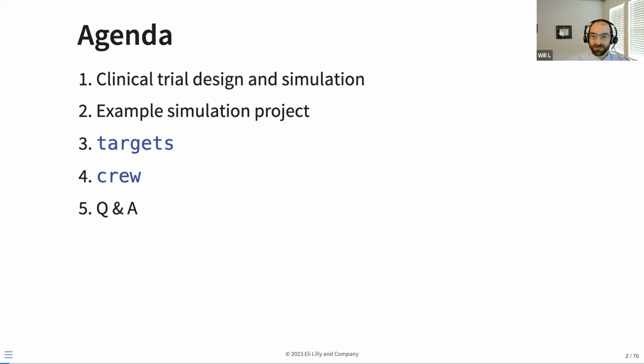And next, I'll go into targets and how that fits together with all this. And then crew, which is a new package. I've been working on it all year. And Charlie Gao, a collaborator of mine externally, has been working on the back end of crew packages, Mirai and NanoNext that I'll get to. We've been working together on this for the whole year. And this is the first public facing presentation that I'll be giving on crew. So I'm really excited for that.